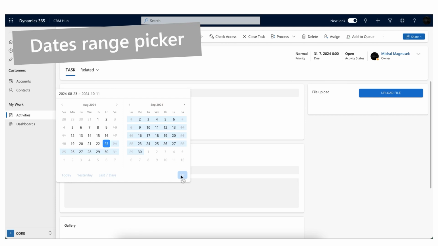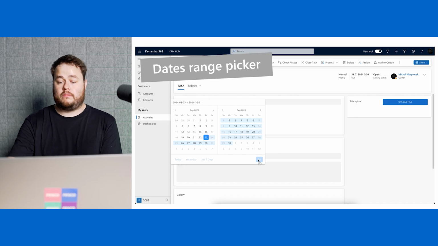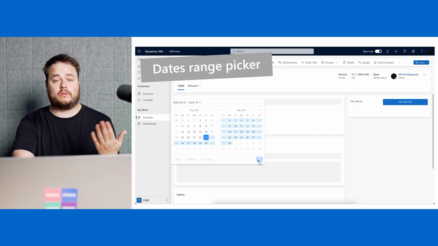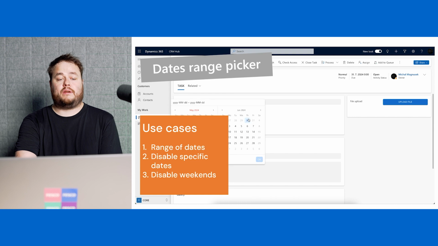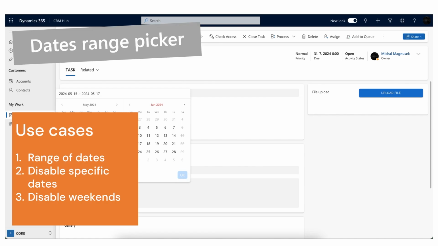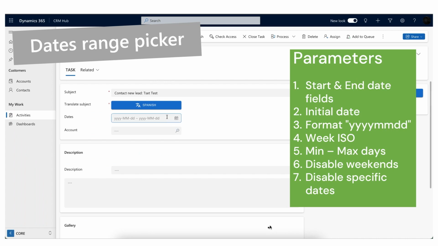In this component, you can bind just 2 dates in your database, and within the configuration, you are able to define some rules, criteria, or restrictions for which dates shouldn't be selected. Use cases are pretty simple: range of days, disable specific days, or disable weekends, and the configuration is also pretty simple.